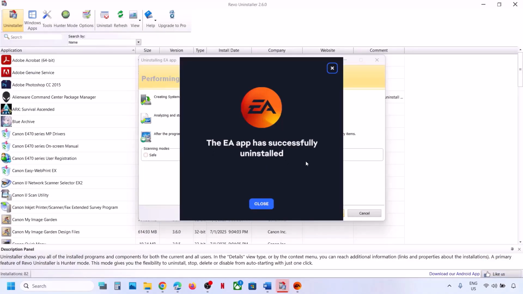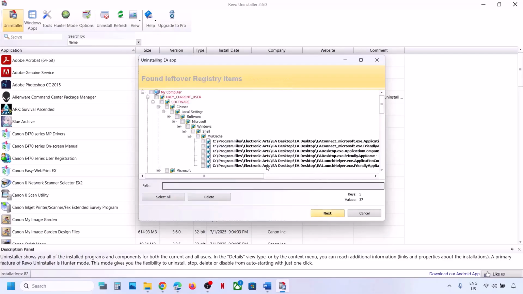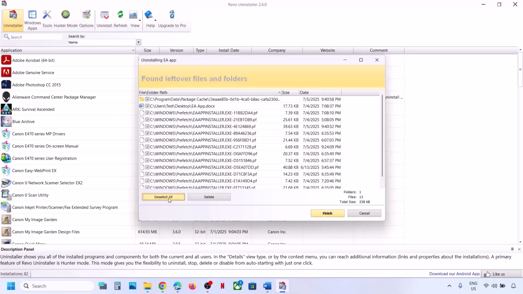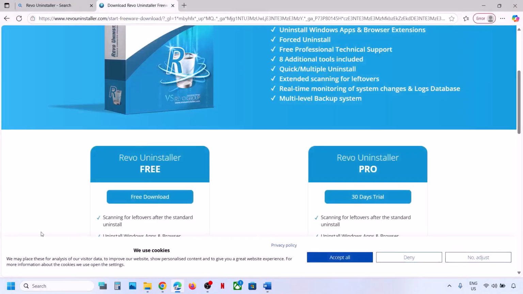Now once EA app is uninstalled, close this and then over here you can select advanced or moderate and then click on scan. And then select all and then click on delete, click on yes, select all, delete, yes. And once this is done, you can close this, restart your computer.